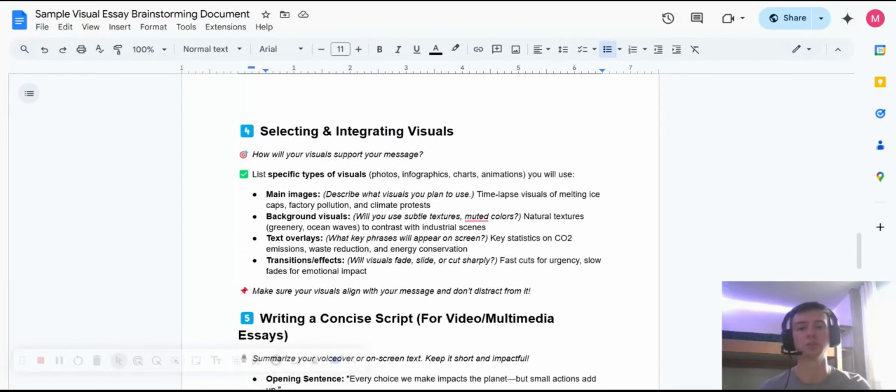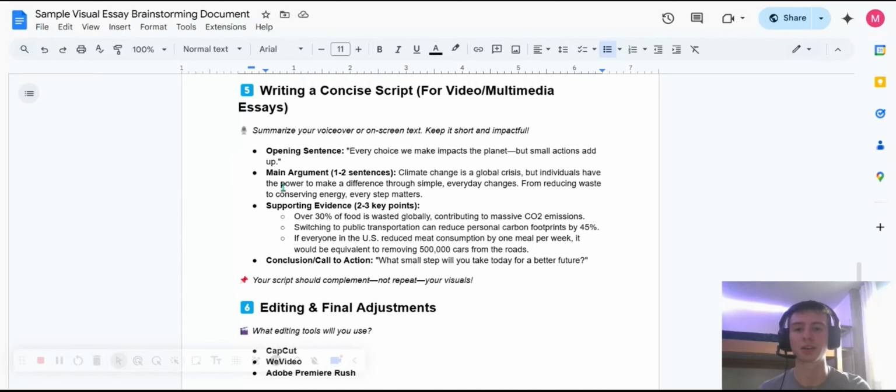Moving on, now that we have chosen our topics and our visuals, we want to write a script with it. So I would say about 1 to 2 sentences about your points, so that way you can actually start out. This is more of an outline for your script. So for my opening sentence, every choice we make impacts the planet, but small actions add up. Then I have my main argument there. Climate change is a global crisis, but individuals have the power to make a difference through simple, everyday changes, from reducing waste to conserving energy. Every step matters.